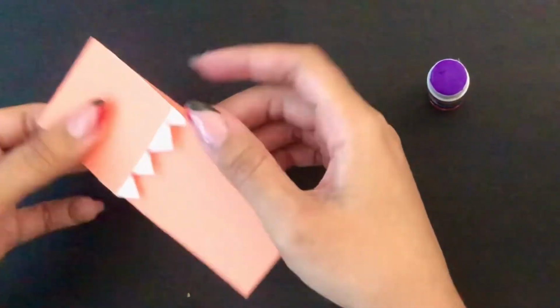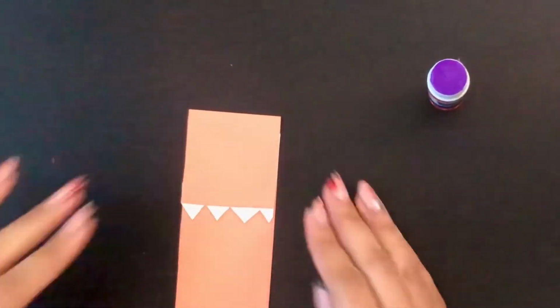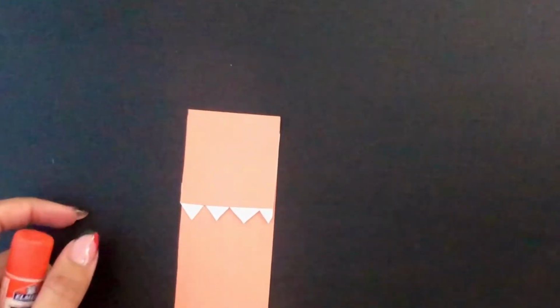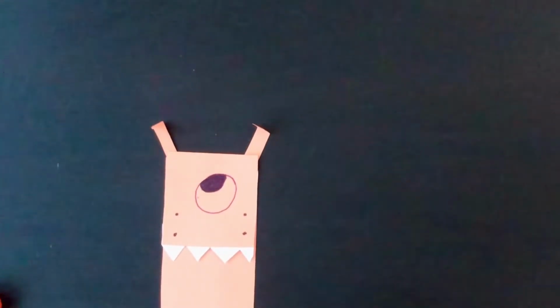After you're done gluing your square, you're just going to let it dry for a couple of minutes, and you can decorate your monster as you want. As for me, I gave my monster an eye and some little antennas. And what you're gonna do is just add another piece of white paper with a zigzag to just complete the monster's mouth. And you're going to glue it on the bottom. And then you're just gonna let your monster dry for a couple of minutes as well.